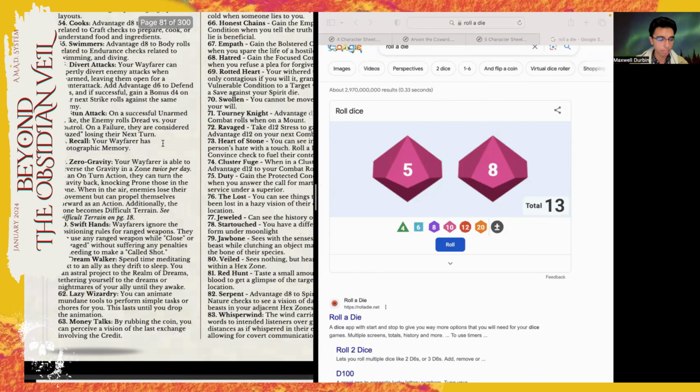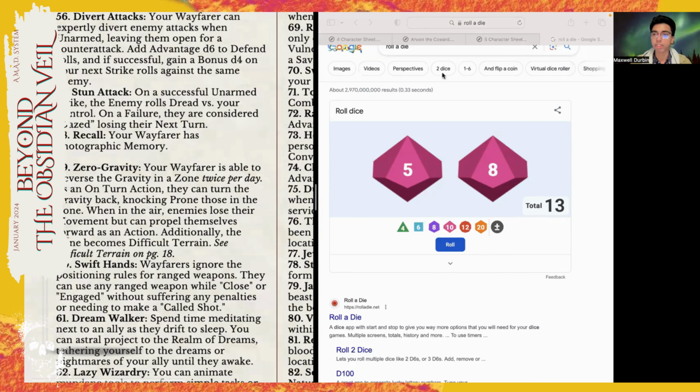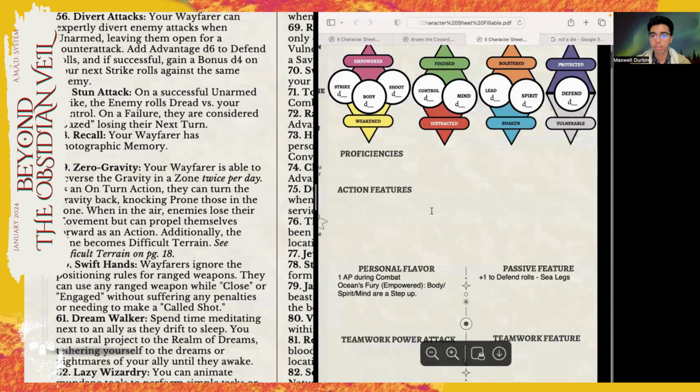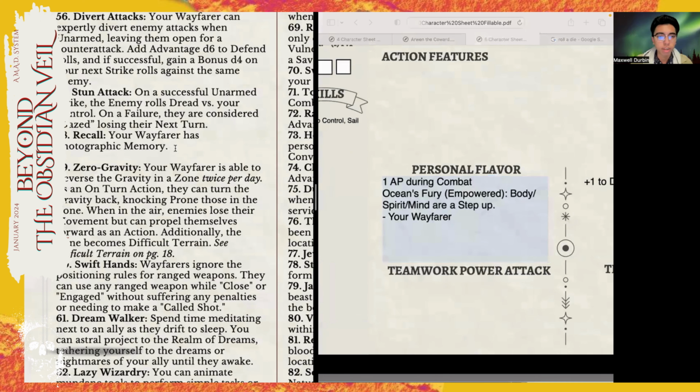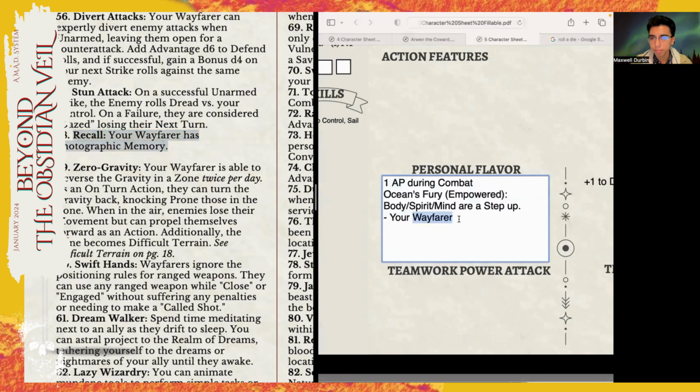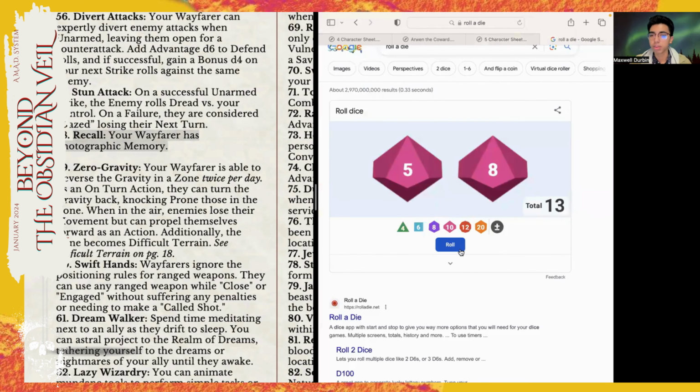58. We rolled on a 58. Your Wayfarer has photographic memory. So that is pretty cool. It's a little flavor. Actually, I wonder if I can copy it. So we have recall. There we go. Like this. Shad's Fury and Recall. And then let's roll another for 17.